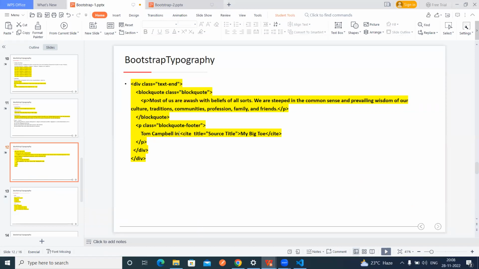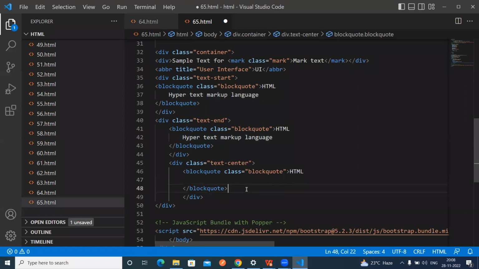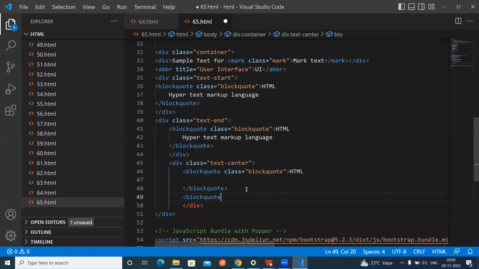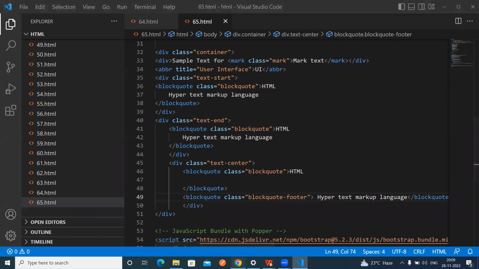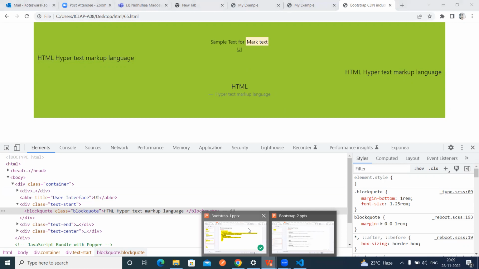Then we have another class called block quote footer. Inside the block quote, the next one, class equal to block quote hyphen footer. Inside we can place hypertext markup language. Okay, so this way we can display. For which purpose are we showing this? If we want to place testimonials, I mean user reviews, on a website, then we can place it. This is the information and this is the author name who wrote our reviews. For that purpose we can use this type of thing.